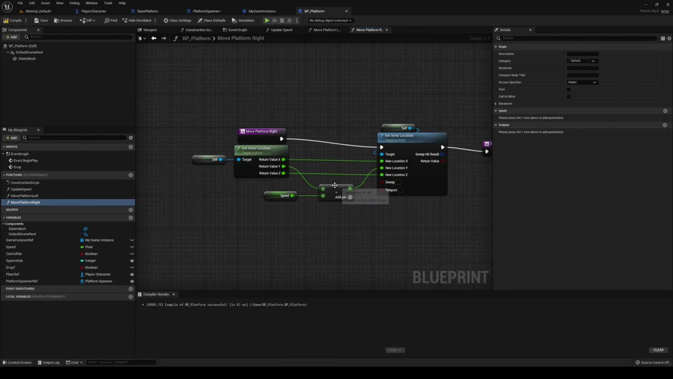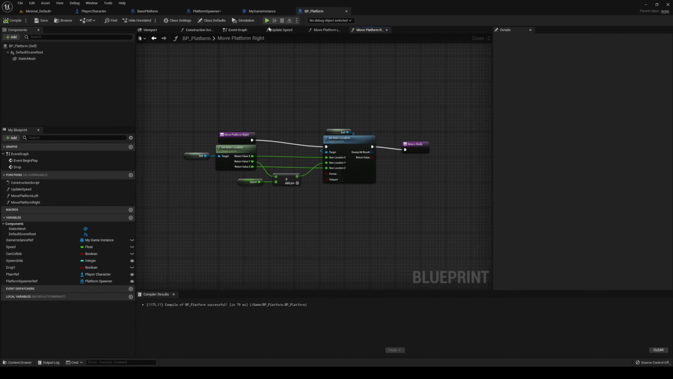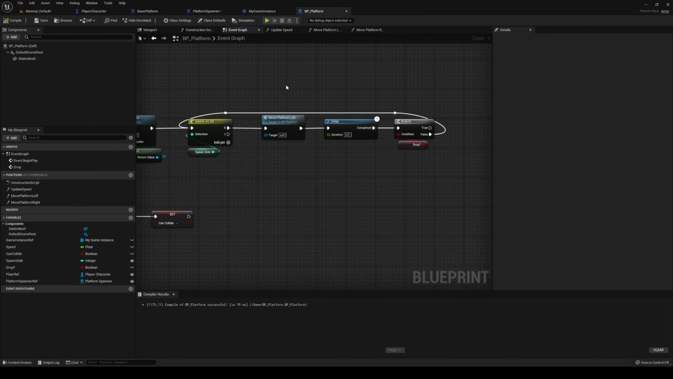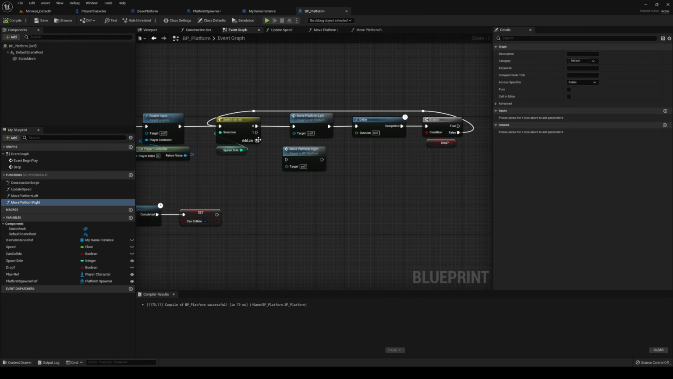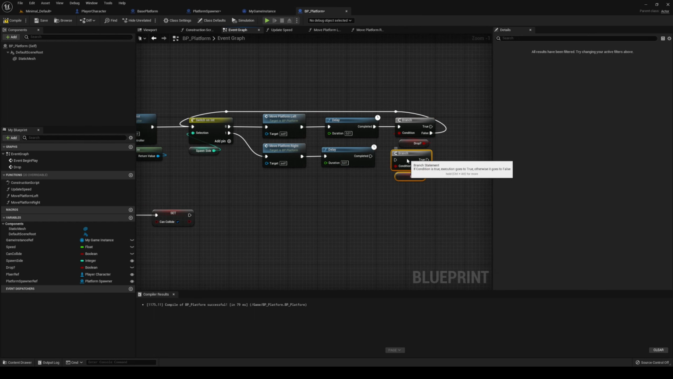On move platform right, we're going to simply change this one out to be an addition instead of a minus. So plus instead of a minus. Compile that, and back to the event graph. Now we can call our move platform right. Same as before, add a delay. You can also copy everything up top, but I'm not doing that right now.